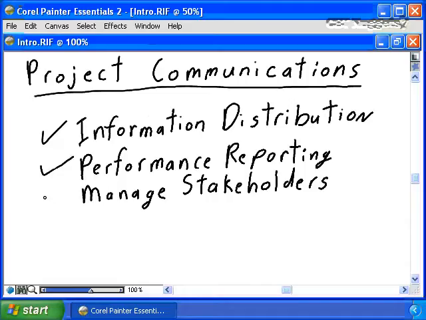A new addition to the PMBOK guide for the 3rd edition is the managing of stakeholders. To me, this is a very welcome addition to the PMBOK guide. In the past, project communication stopped at the performance reporting stage. It basically assumed that if you were following the project communications plan, that you were doing proper information distribution, and you were gathering the right information through performance reporting, that your stakeholders would be happy.